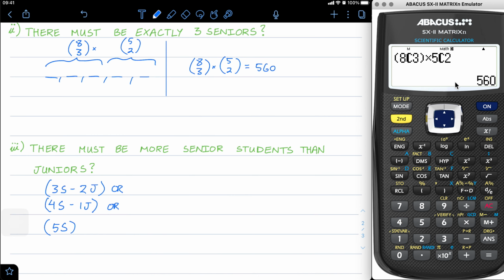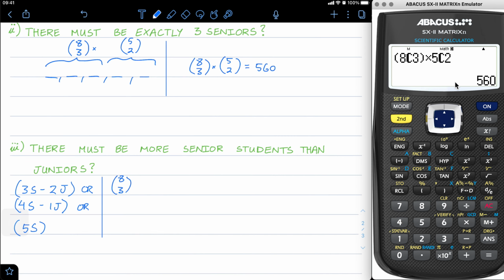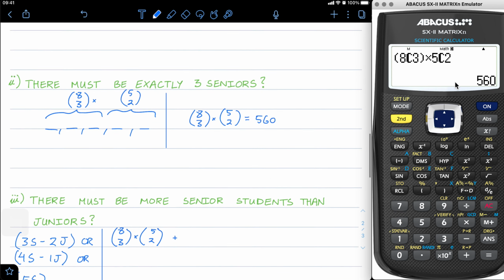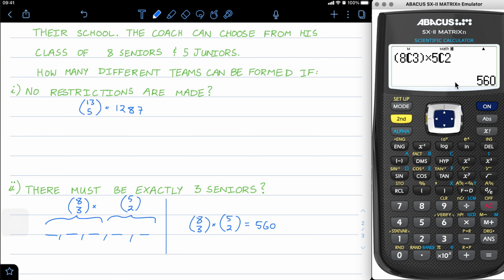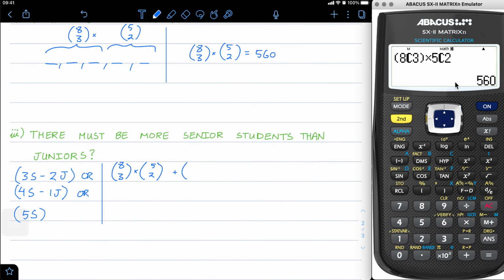Similar to probability, whenever we see this word or, it's just another way of adding the different options. So for this, we just need to calculate these 2. So we already have the first one. It's 8 choose 3 times 5 choose 2. That's exactly 3 seniors. Plus 4 seniors. Well, there were 8 seniors to choose from. So that's 8 choose 4. So from the 8 seniors, we're going to choose 4 of them.